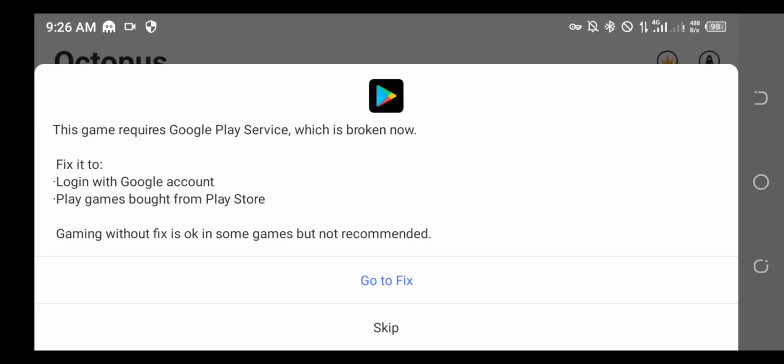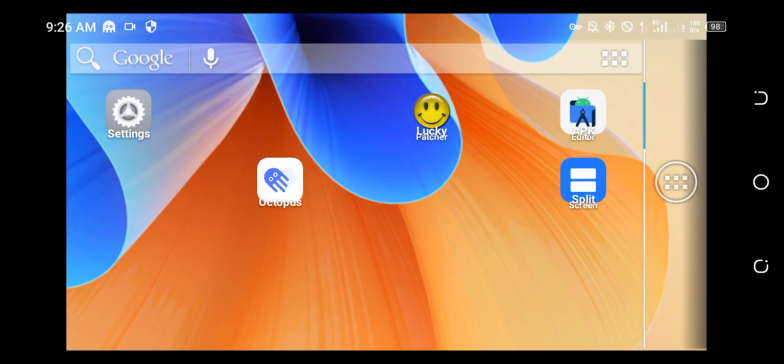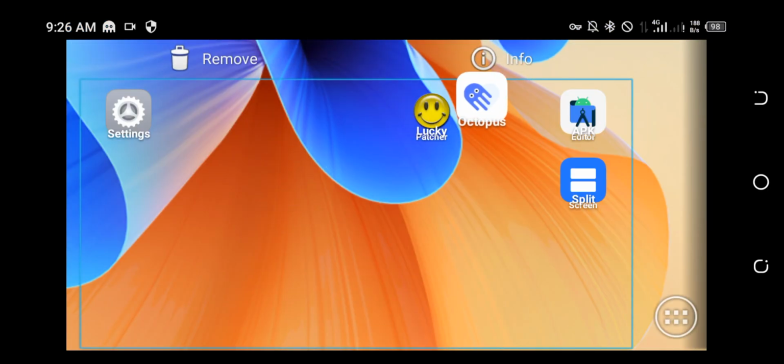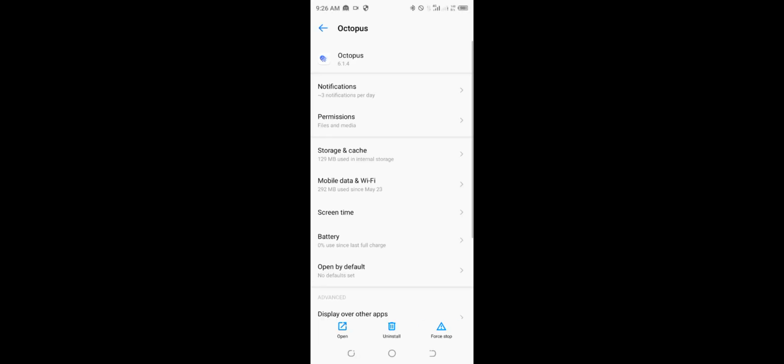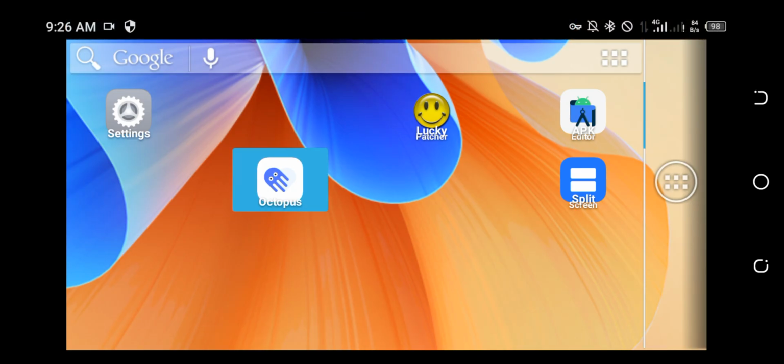Now launch the game. Remember, you have already mapped it previously before I told you to first close. Sorry, I jumped a step now. I don't want to jump any step. First close again. Clear cache. Now launch the Octopus.